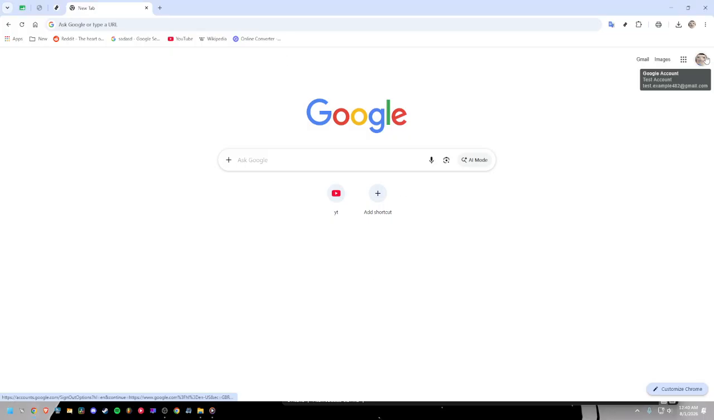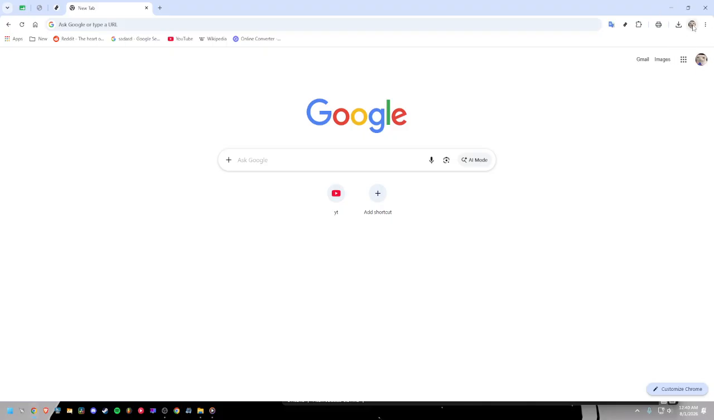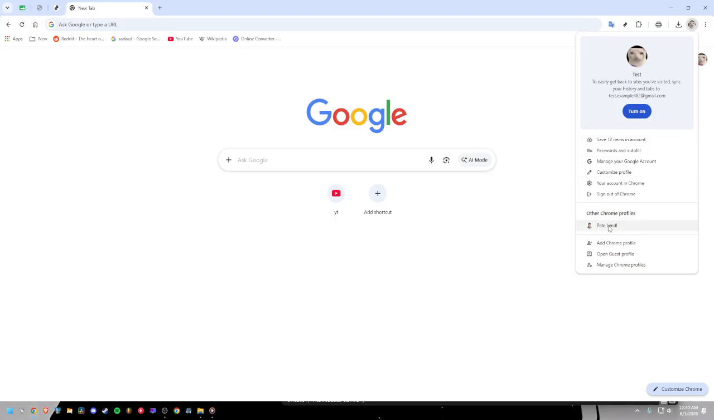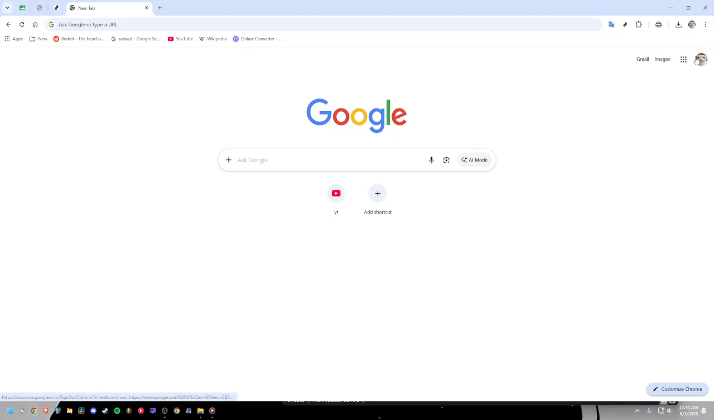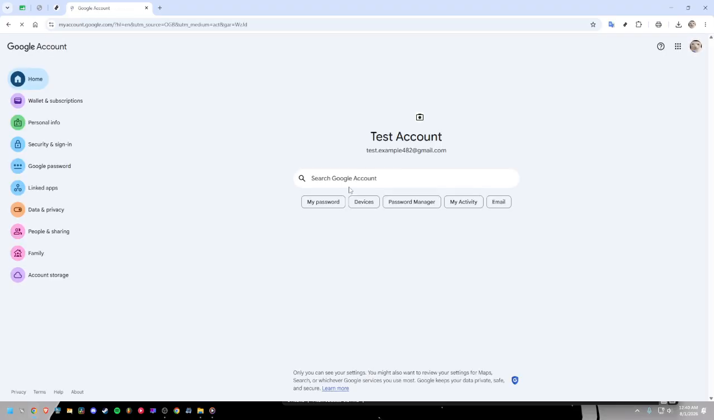On screen, you should see a Google sign-in area or your account settings, depending on whether you are already logged in. Once you are on the Google account page, look for the left side navigation menu. You will want to click on a section called Data and Privacy. This area controls how your information is managed and how you can review or delete data tied to your account.